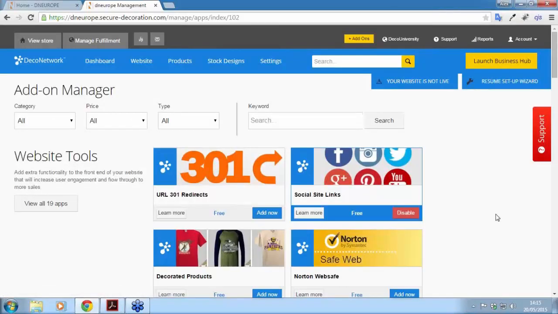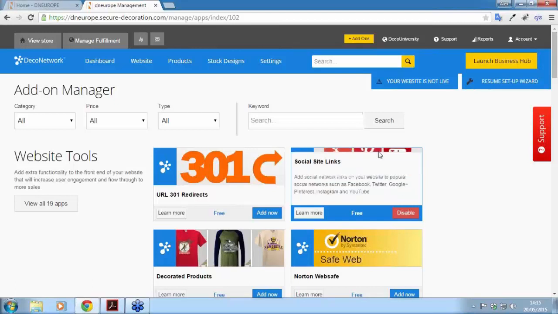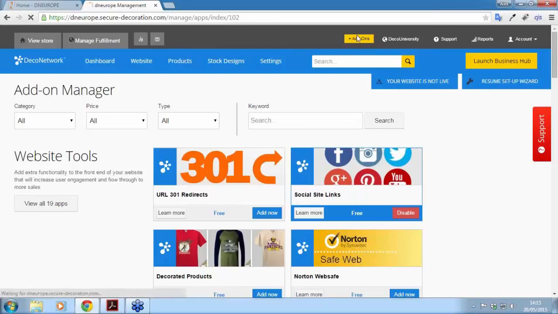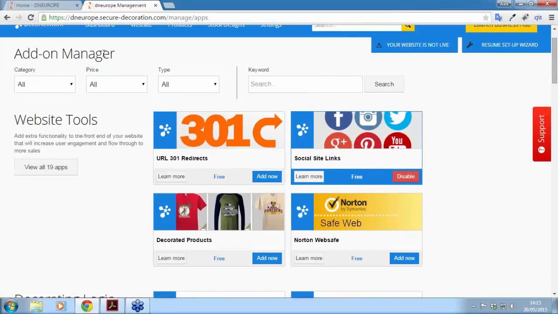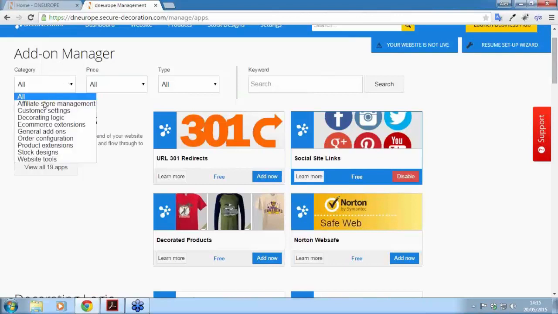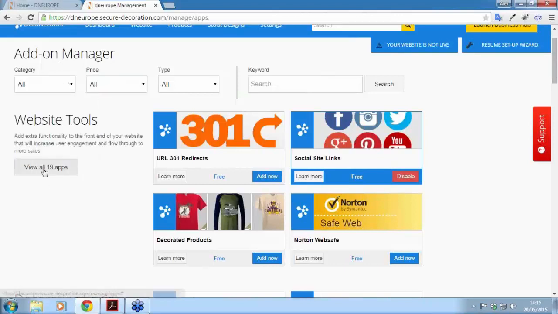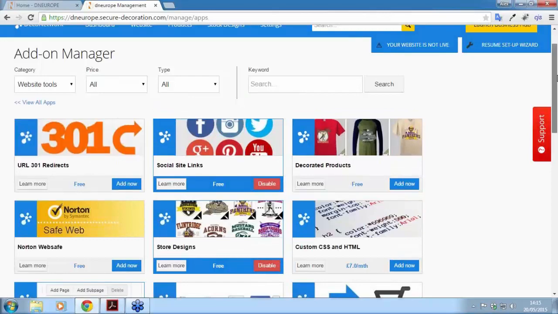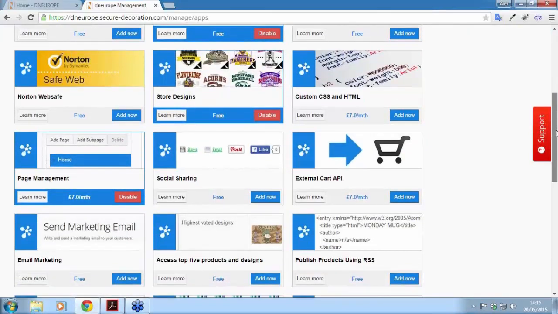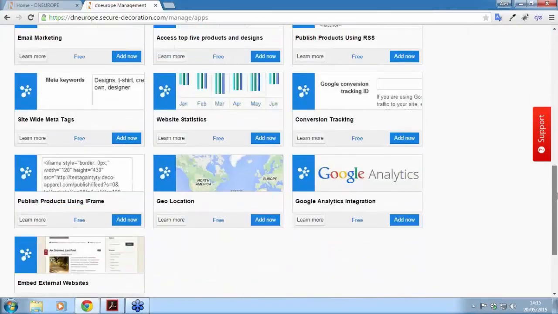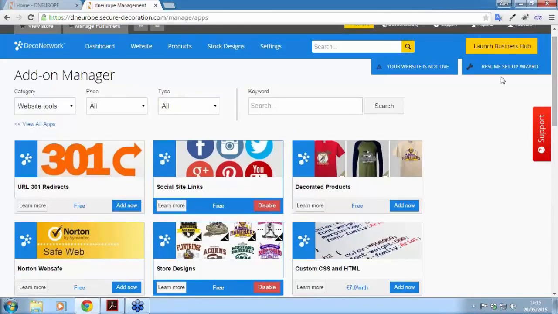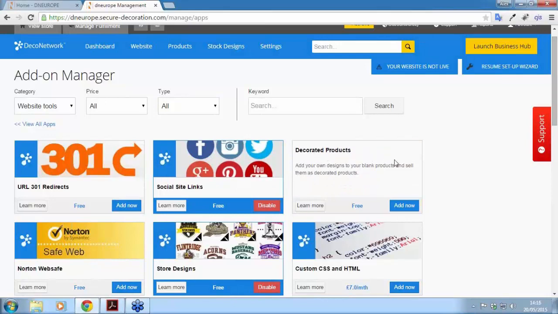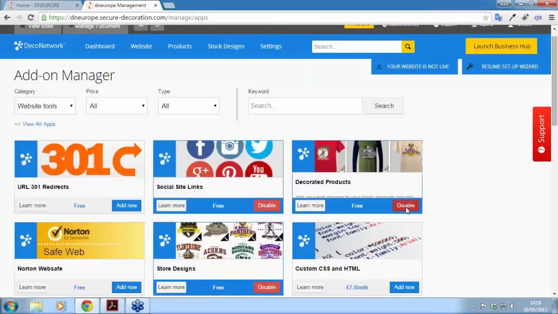Next, I'll need to enable the Decorated Products add-on, which I can find by using a second way to enable add-ons. If I click the add-ons button at the top of my screen, I'm taken to this page, the add-on manager. And I can filter out different apps by the category, or I can simply click view all apps. And here are a list of all the apps that are available to you, and you can take a look and add any apps that you want to add. And I'm looking for the decorated products, so I'm just going to select add now.